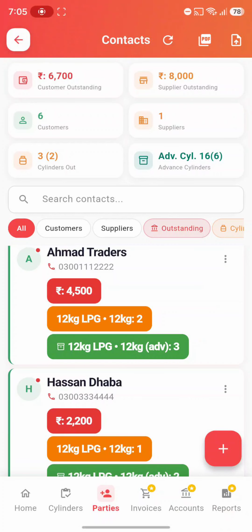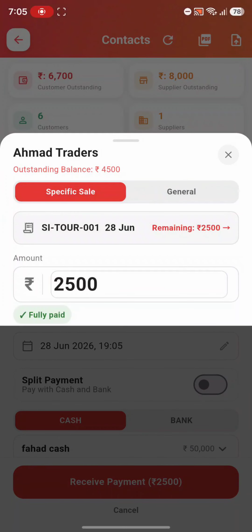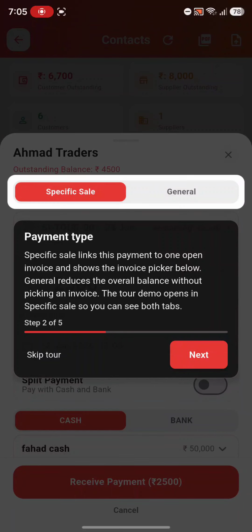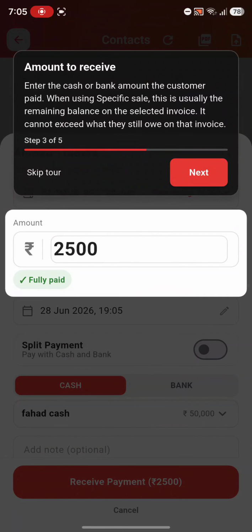Let's move on to exploring the payment and swipe actions available for each contact. To quickly log a payment, tap directly on the outstanding balance shown on a party's card. This opens the Receive Payment screen, where the tour walks you through each field. Next up is the amount to receive.